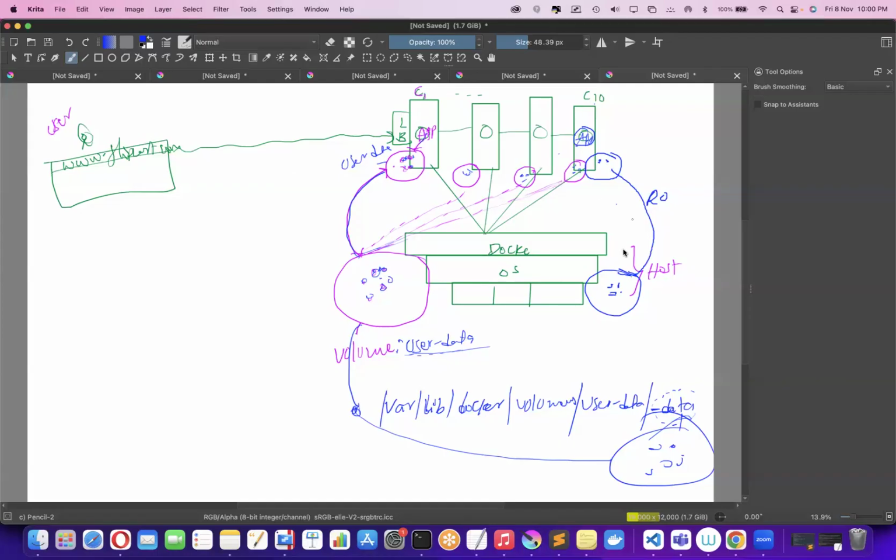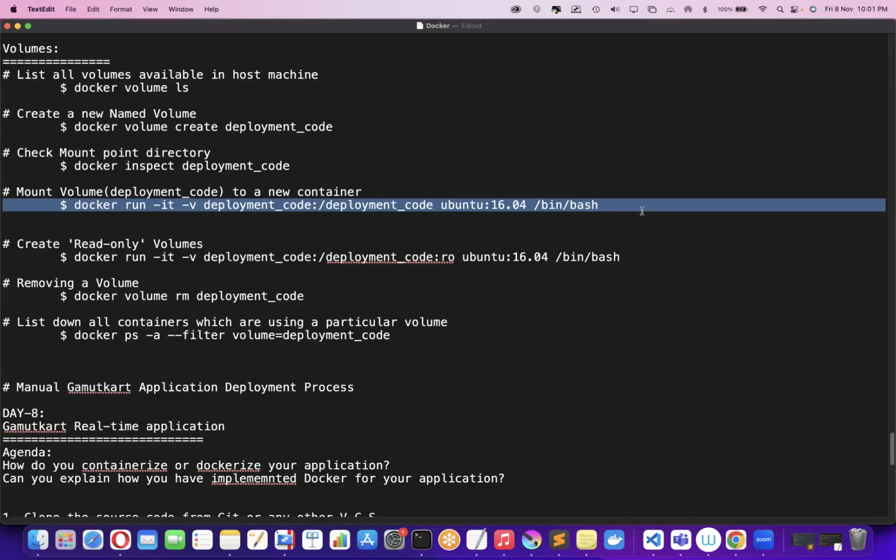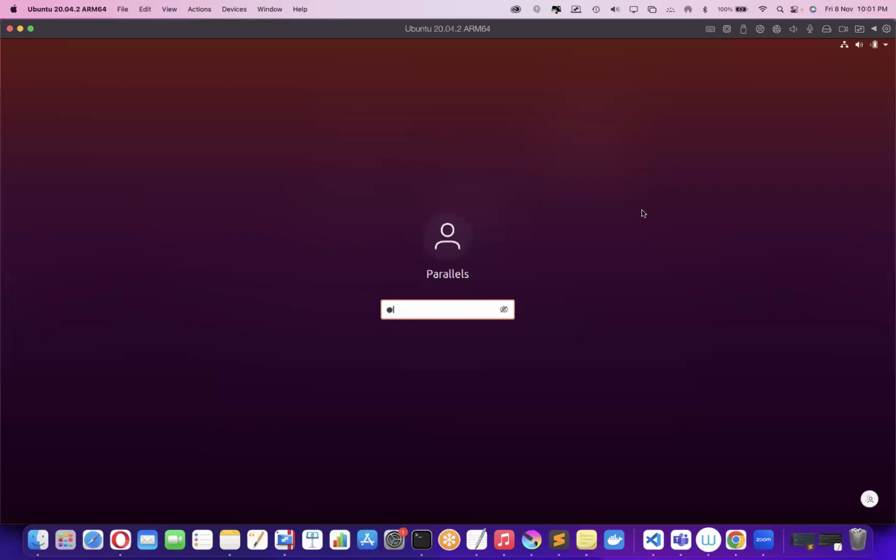What was I explaining? So you have some data here. You want to just make this data available across all containers. In that case, you can mount a volume as read-only. Very simple. Just add RO, that's all.